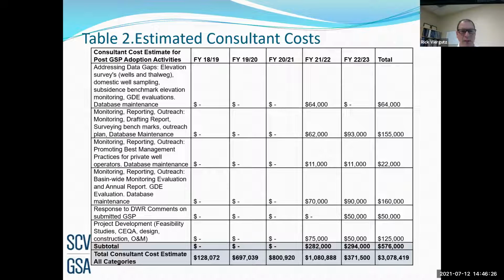So the first one, addressing data gaps: surveying wells, Thalweg, domestic well sampling. We have money in the budget for domestic well sampling. That's one of the suggested monitoring approaches that are in the draft monitoring plan and that your board will also see in the draft GSP. Benchmark elevation monitoring, GDE evaluations if needed. And this is just 21-22, filling these data gaps.